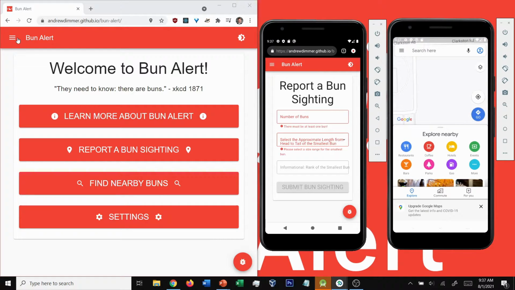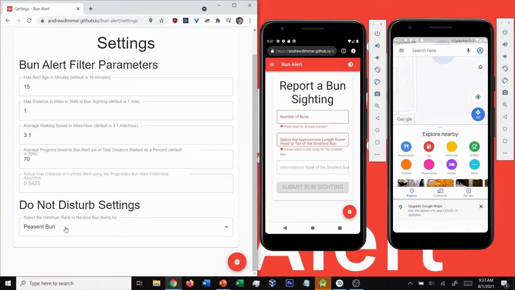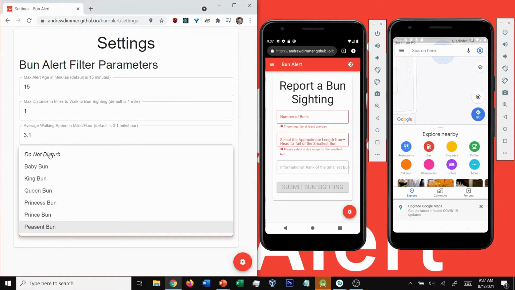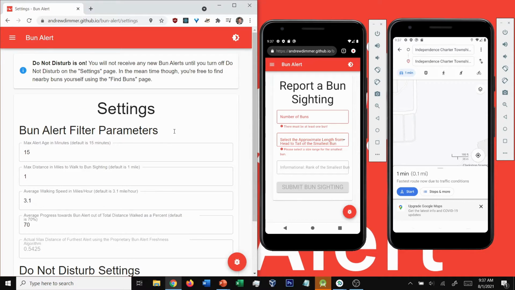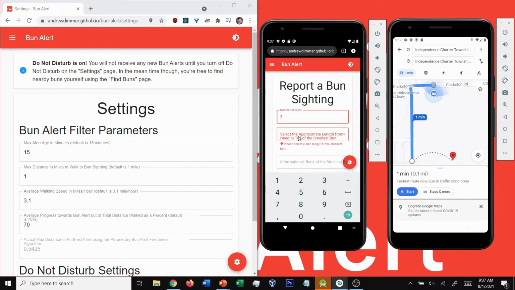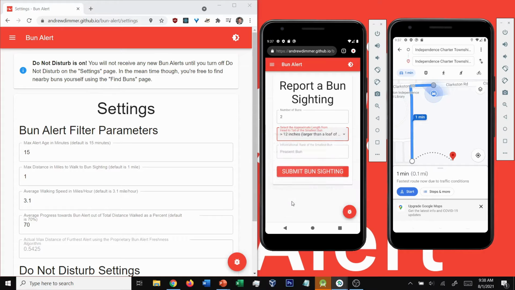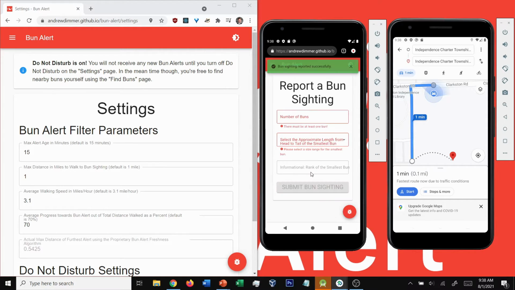Now, because buns are nocturnal, one of the things they made a comment about in XKCD was that you need to be able to have do not disturb. So we have a filter here for which types of buns you'd like to receive notifications about. And if you put it on do not disturb, then the next time that there is a bun alert, we'll say that this is a, let's do a large bun, peasant bun there, make it something different.